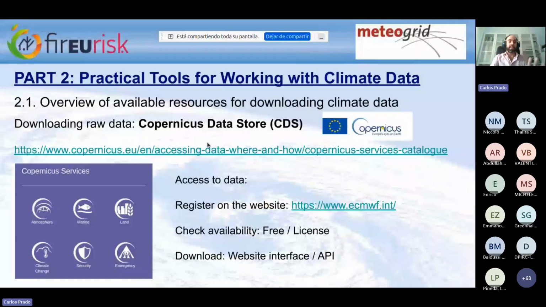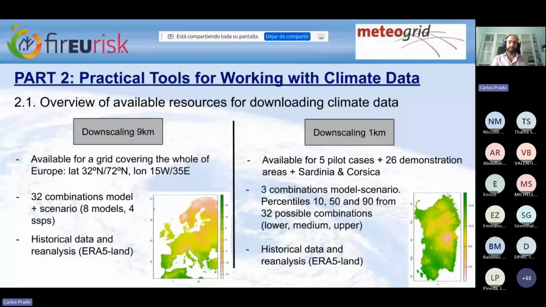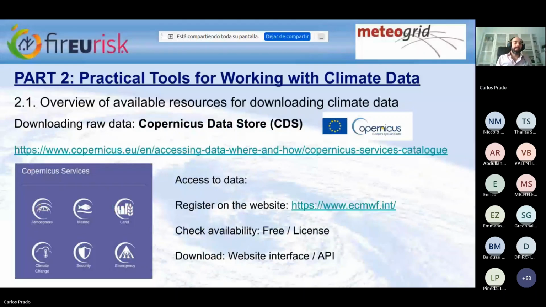Well, this is the data repository that MeteoGrid has generated just for FirEurisk. But if you want to work with raw data of other models, everything is centralized in the website of Copernicus.